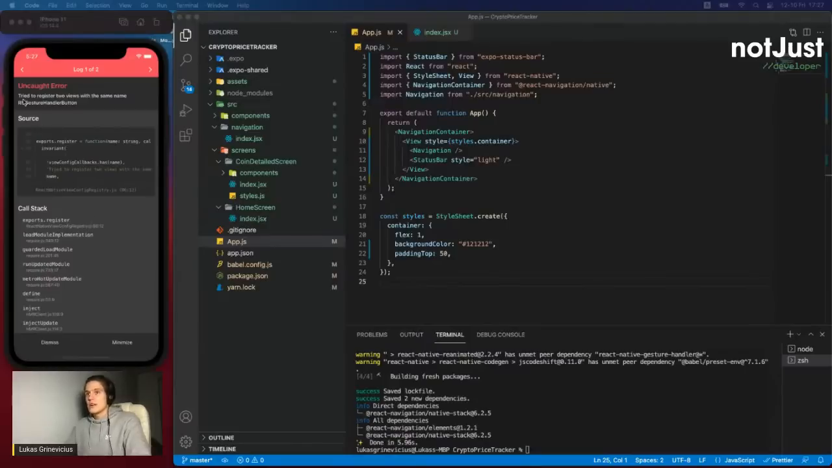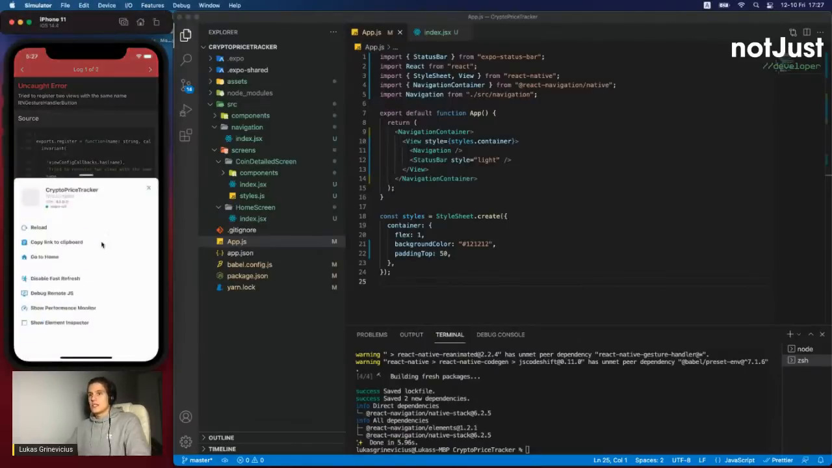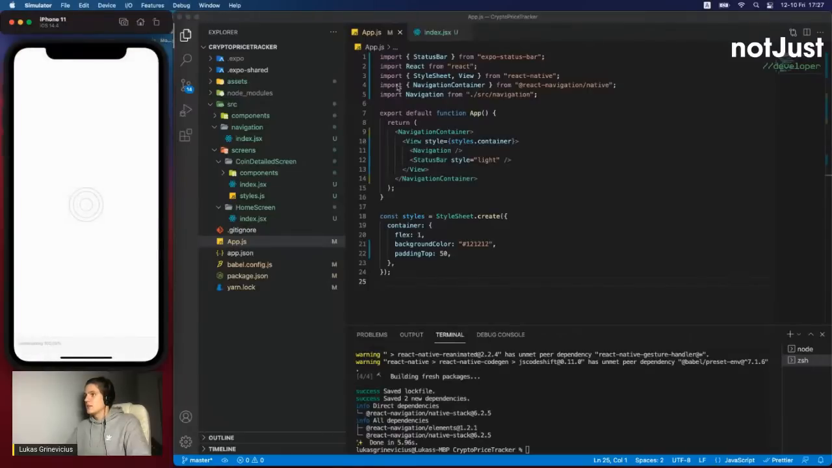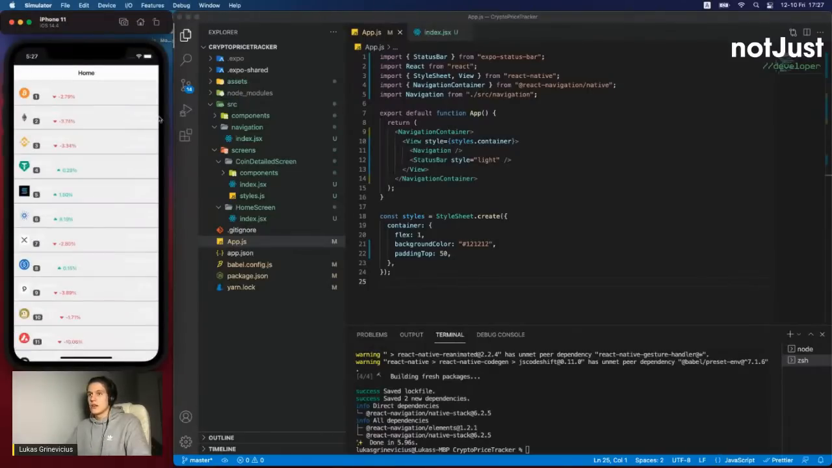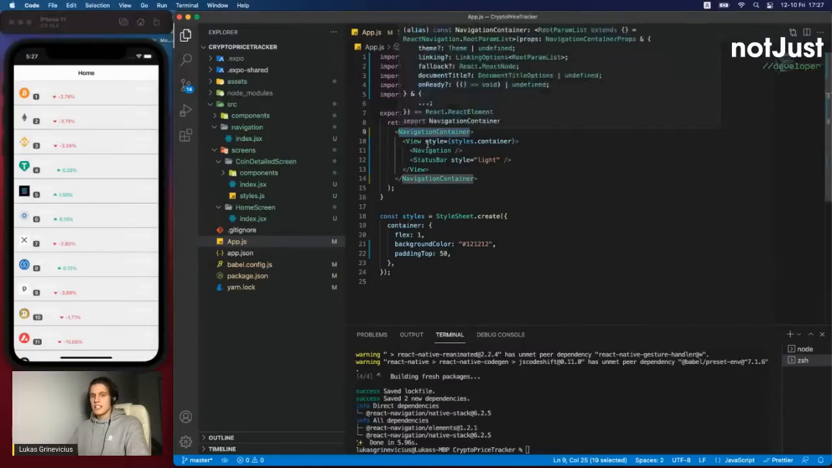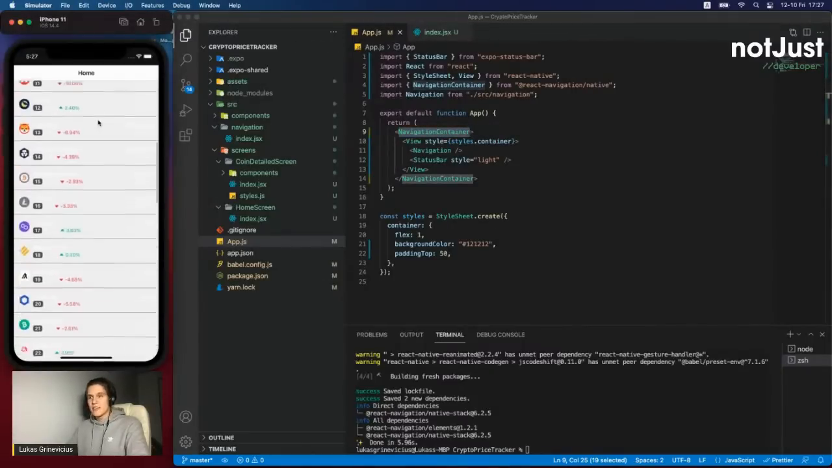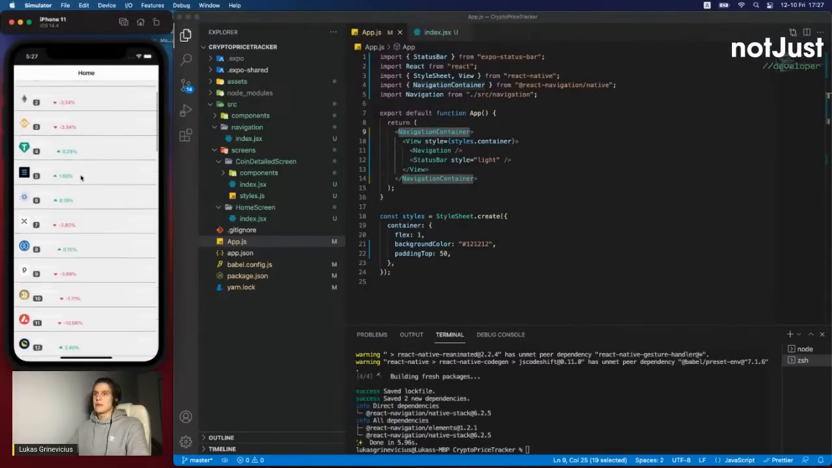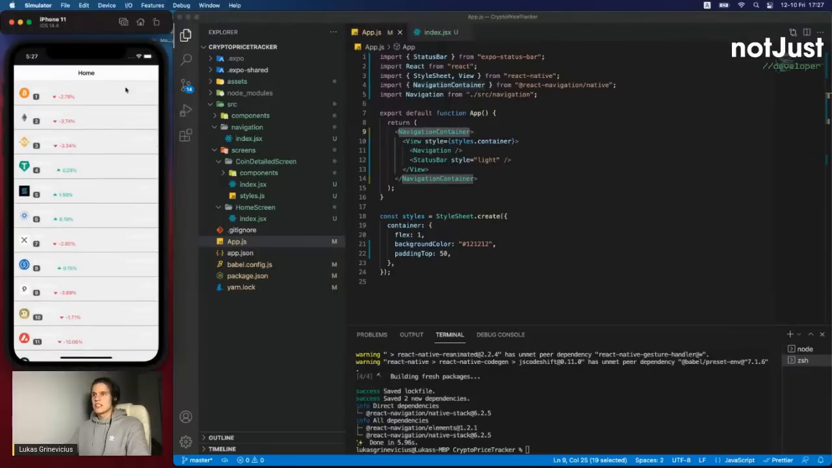Yes, so what's happening? Try to register views with the same name. Let's reload and we will check what's happening. Okay, but as you can see, this navigation container really messed up everything for us. It actually messed up our background color. It has an unnecessary home header, and we don't like that at all, right?